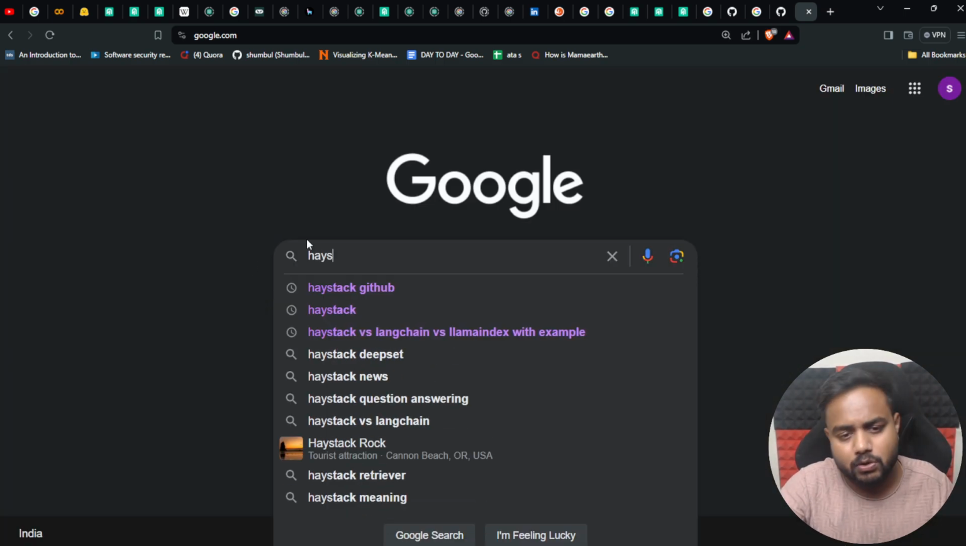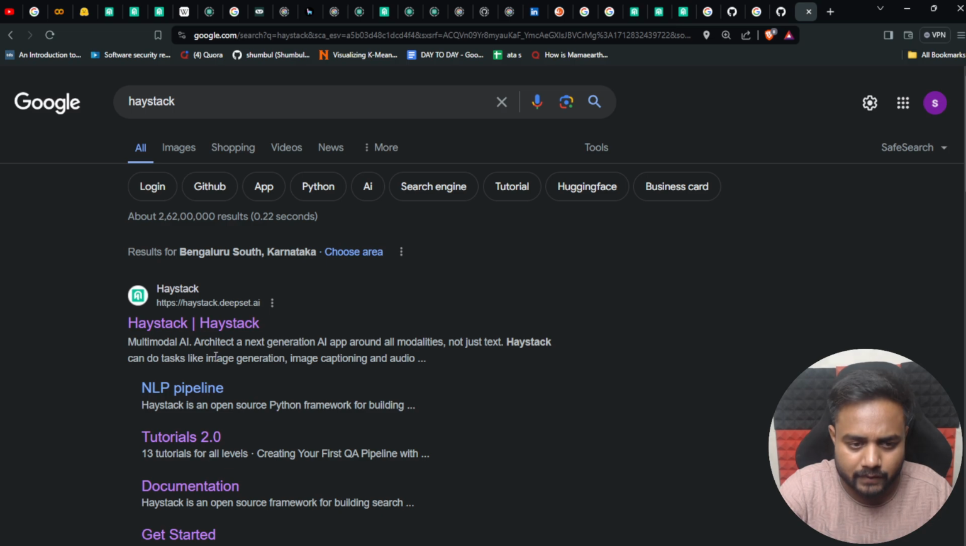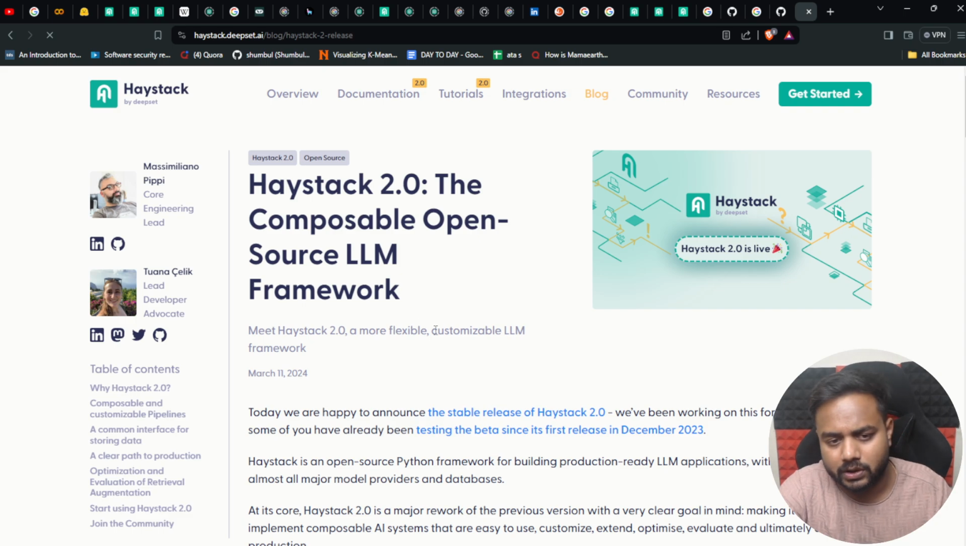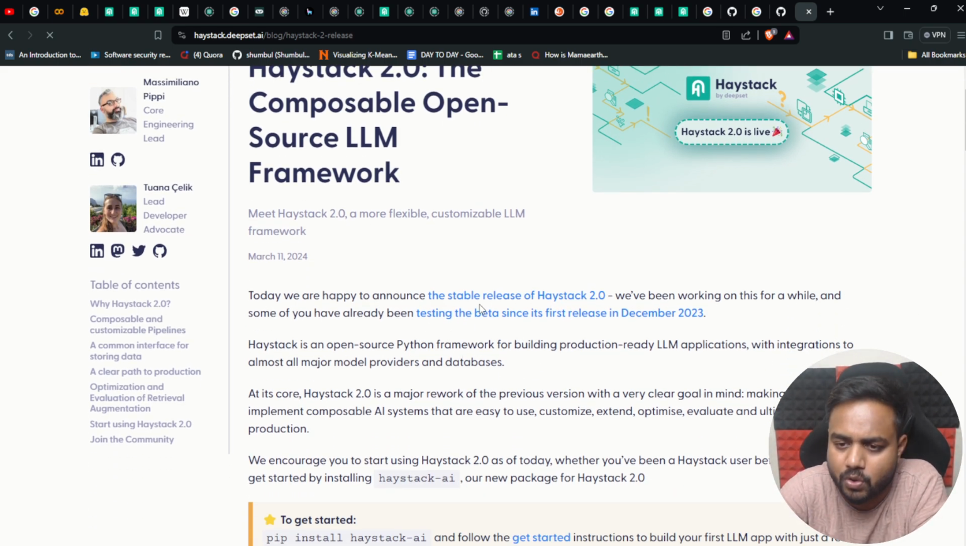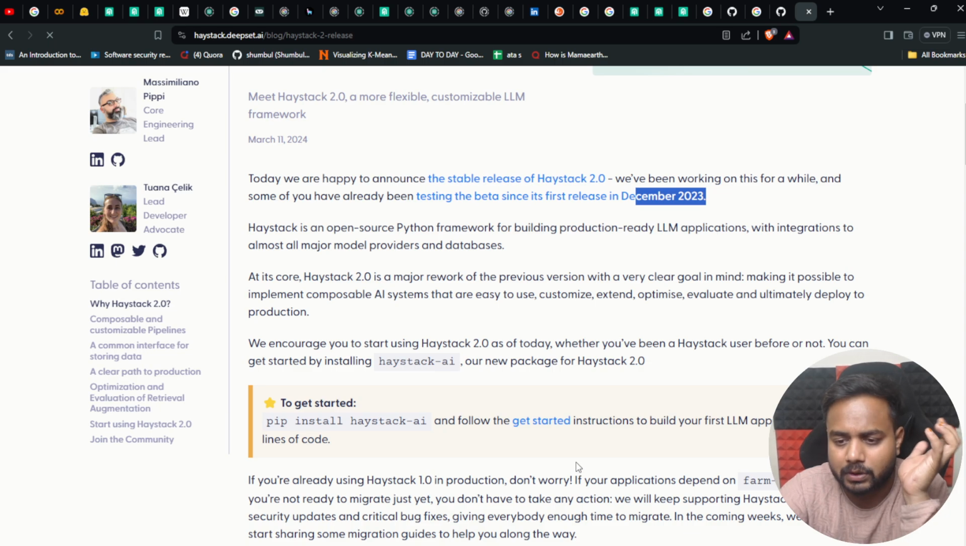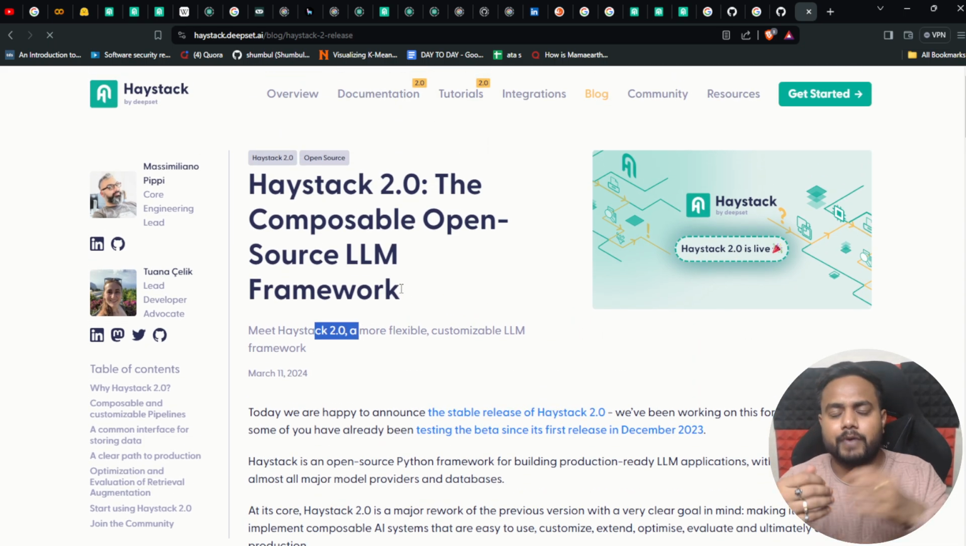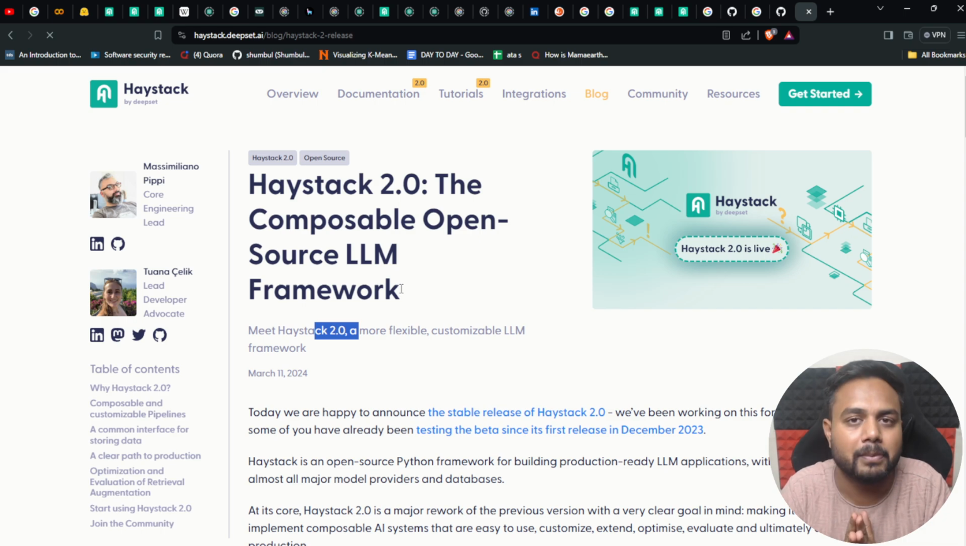So just search for this Haystack. This is the website link of this Haystack, and here you can read over here. So this Haystack 2.0 they have released, right? The first beta release they did in December 23, and now it is available for the public. So recently, in the first week of March, they have released. So yeah, here you can see on the 11th of March they have released this Haystack 2.0. Okay, so fine, let's start with the practical.